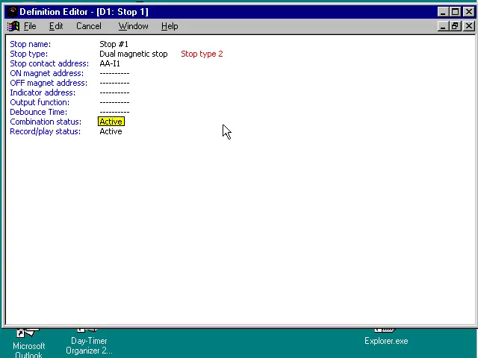Now the last 2 elements of the stop are combination action status and record play status. Normally they're in the active mode, but if you wanted to make this combination action status inactive, then you can just toggle it, or you can type in a number 1 and that will make it inactive. Number 2 will make it active again, or you can use the large plus key on the number pad of your computer keyboard.